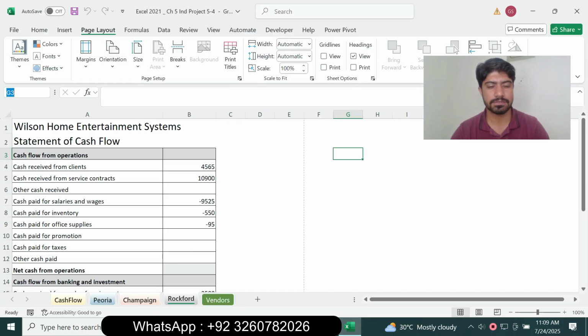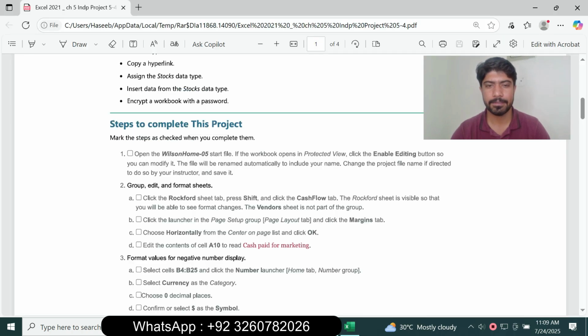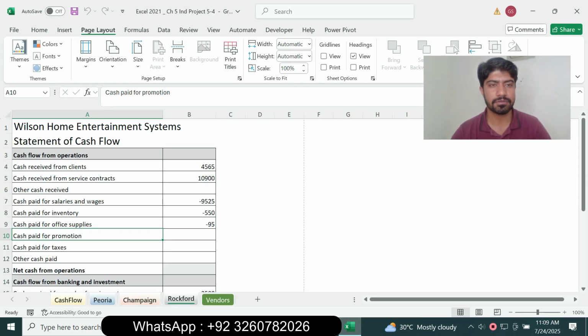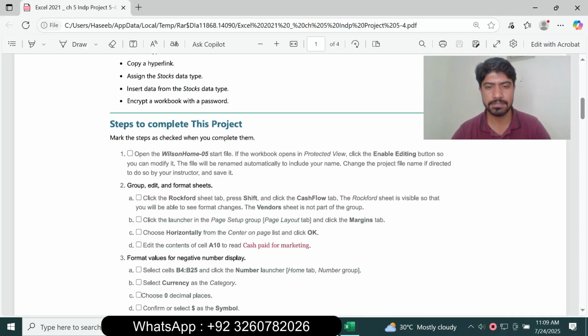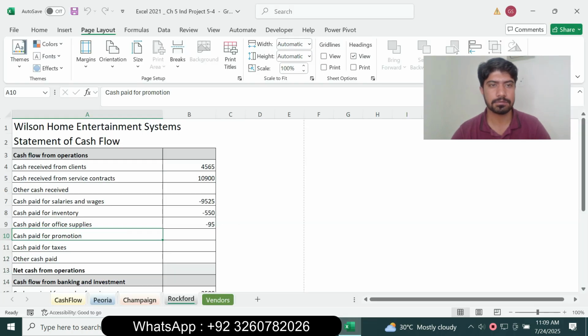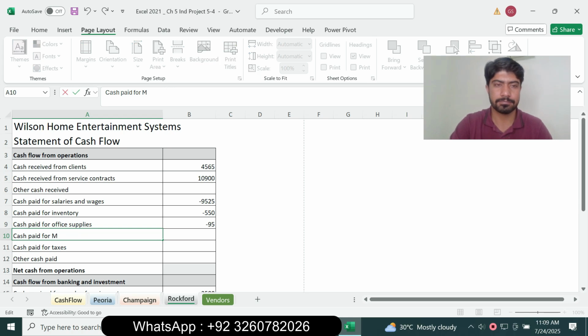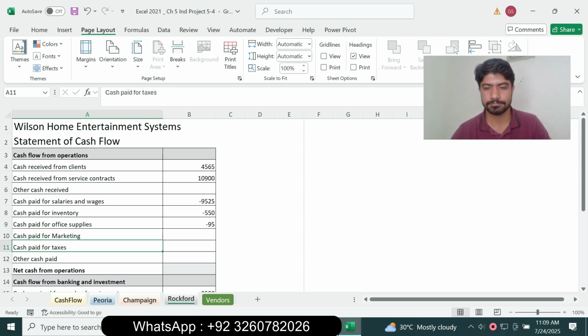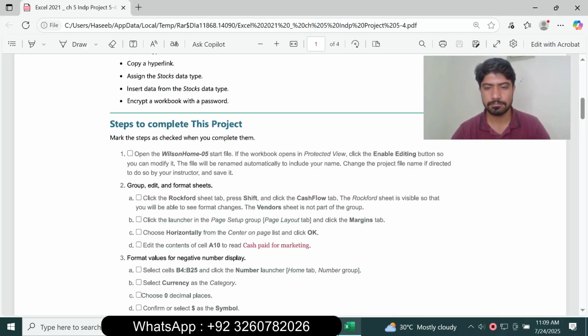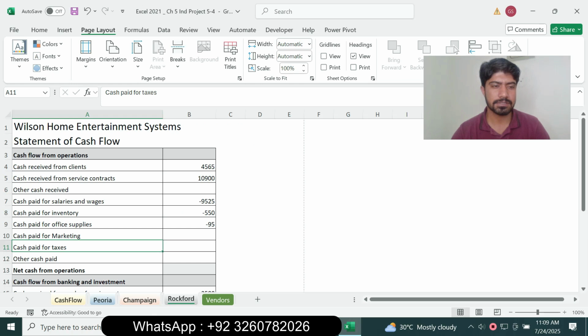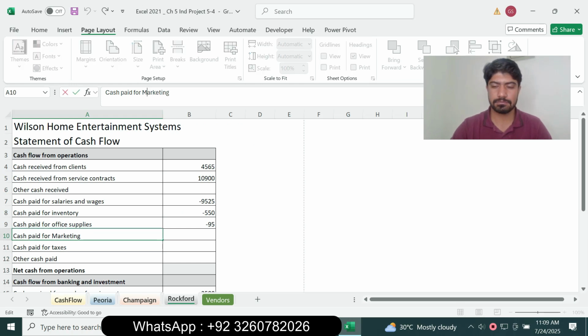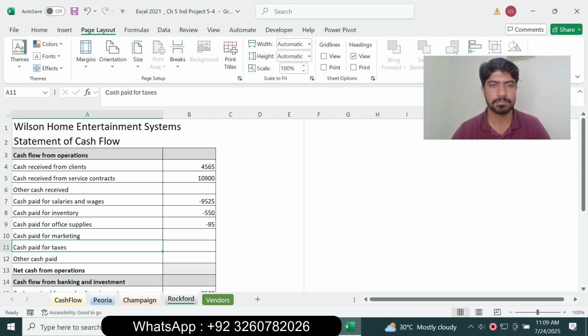Next, edit the content of cell A10 to read Cash paid for marketing. So select cell A10 and press Enter. Cell A10 should read Cash paid for marketing. Type the marketing text in cell A10 and press Enter.